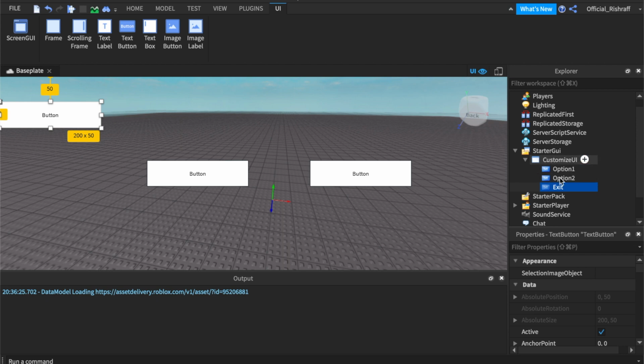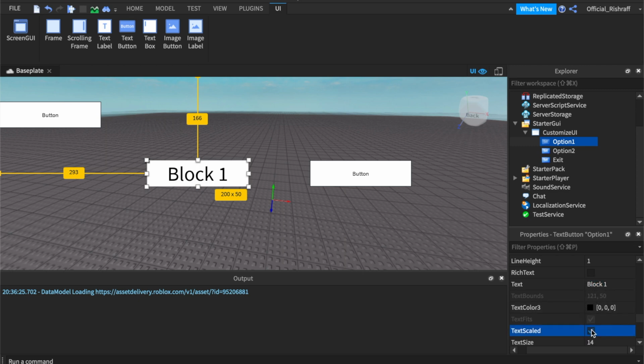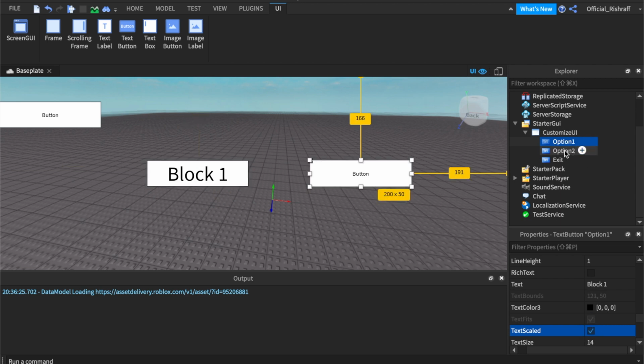And you can take a look at my hierarchy here inside of the Explorer. Now, the names, I mean, they kind of do matter. You just have to know what you're doing. If you don't know what you're doing, just use my names as reference if you're going to copy the script. Now, for button, we'll just say block 1. For the text, we'll just make it scaled. And then for the second one, we'll say block 2.